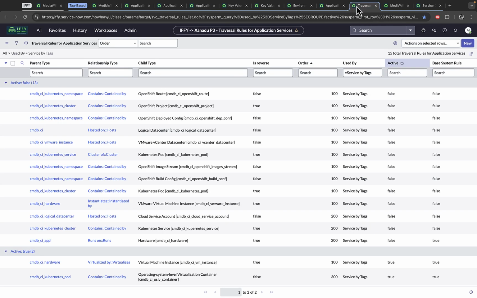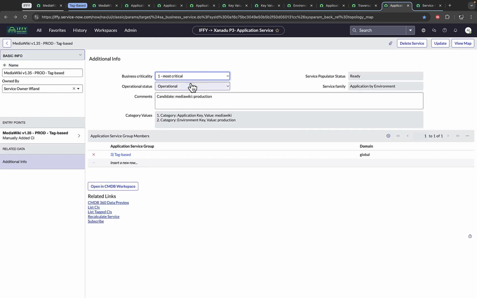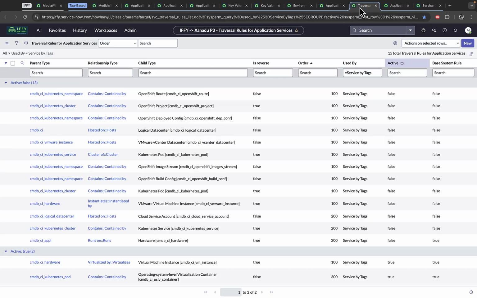Now let's look at the traversal rules. For the sake of my demo, I have turned off several of them so that I can demonstrate their power. Recall that only the virtual machine instances are tagged. So let's go ahead and activate a couple of the traversal rules to build out our stacks.